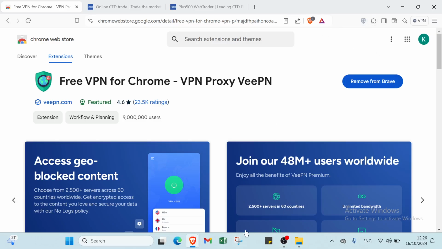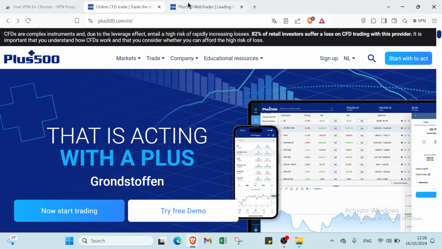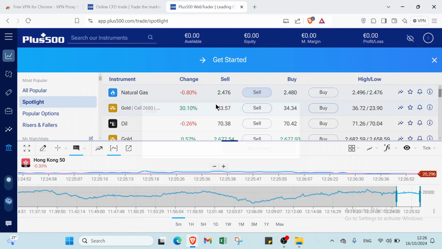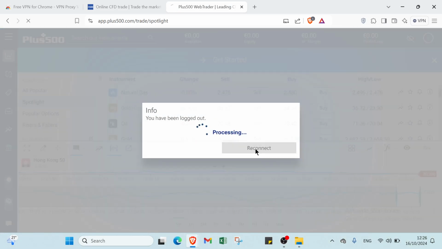Alright, so once you do that, you will just get started and create a new account, and you will find this page, as you can see. So this is the home page, as you can see.